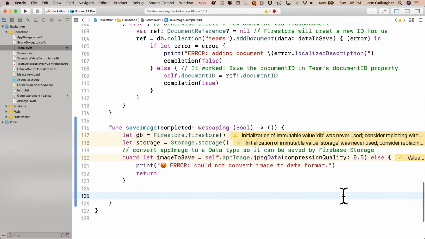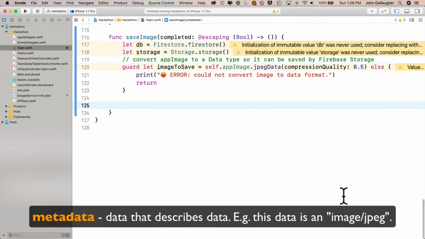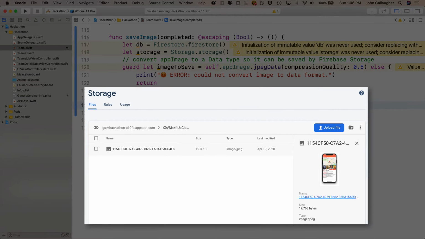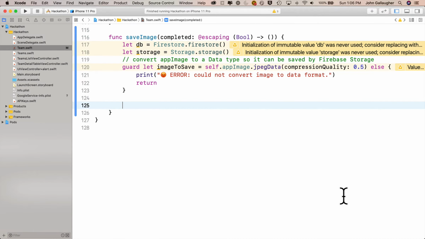Now next, we're going to create metadata, and metadata is just data that describes data. So we're going to add this, and even though it's optional, what it will do is it will tell Cloud Storage that this file is an image in the JPEG format, and what's cool about this is this will allow our console in the browser to show a little preview thumbnail of the image that was uploaded. So this is really nice, it really helps in debugging, helps give you the peace of mind to know, hey, my stuff is working.